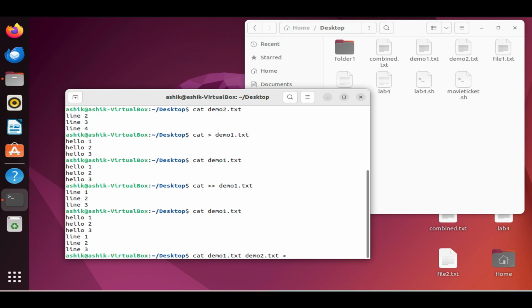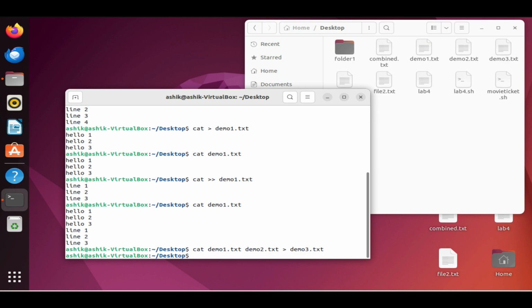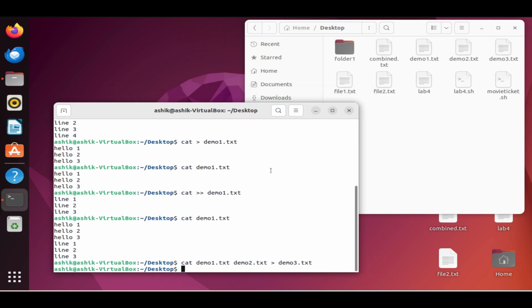Space, arrow sign, and then the new file inside which the contents of demo1 and demo2 will be stored. Suppose I am giving the name demo3.txt. So this is the basic command for merging two files inside another new file. Okay, if you hit enter, the file should be created, demo3.txt, somewhere here. Yeah, you can see here the demo3.txt has been created.